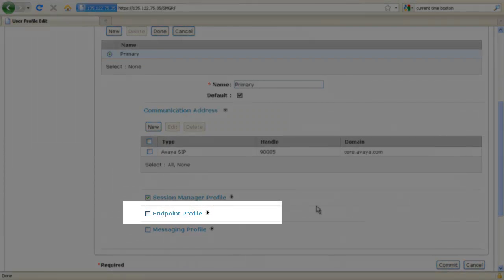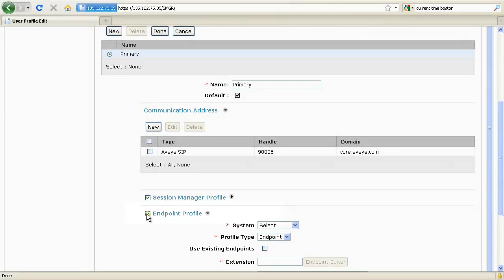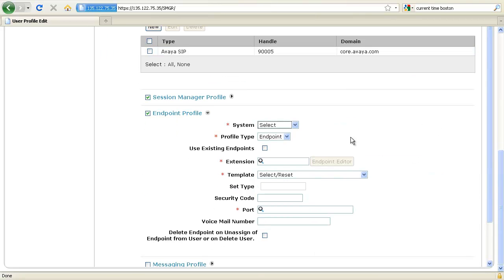And to create an OPTIM user on Communication Manager, select the endpoint profile. Under the endpoint profile, select the Communication Manager. Now please keep in mind that the Communication Manager needs to be administered under inventory in System Manager and the data should be synchronized with System Manager. The profile type is left at endpoint.